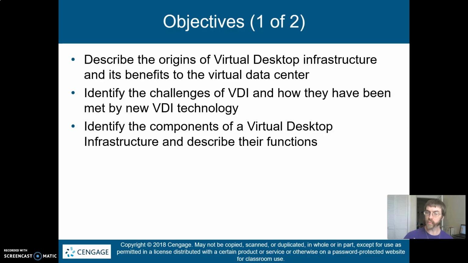what we now call virtual desktop infrastructure reflects. We're going to talk about the challenges of the virtual desktop infrastructure and how newer virtual desktop infrastructure technology addresses those challenges. We're going to talk about the components of the VDI and their function.